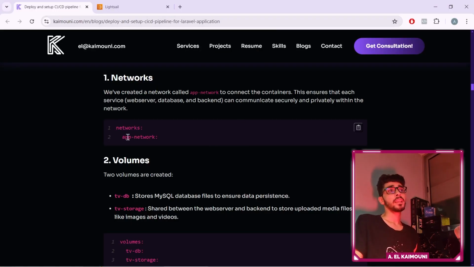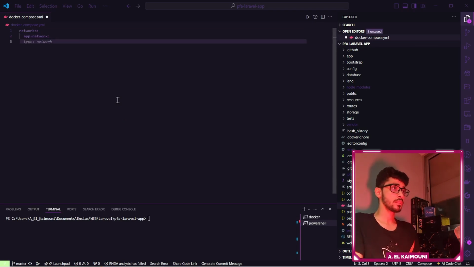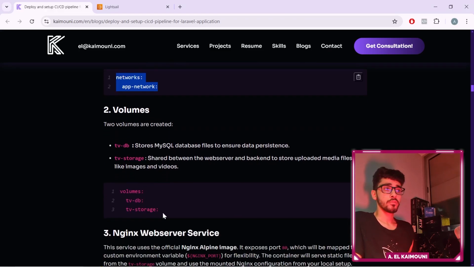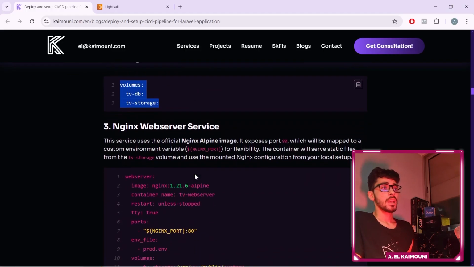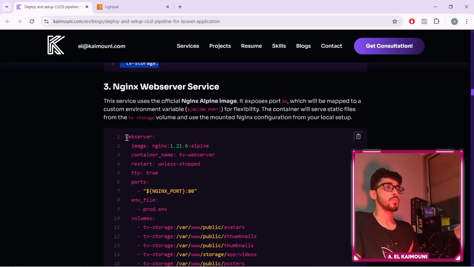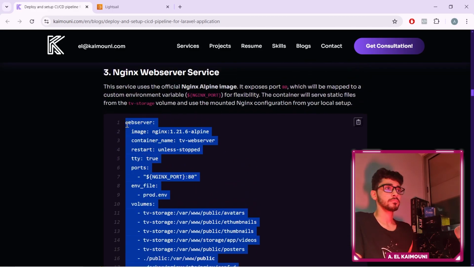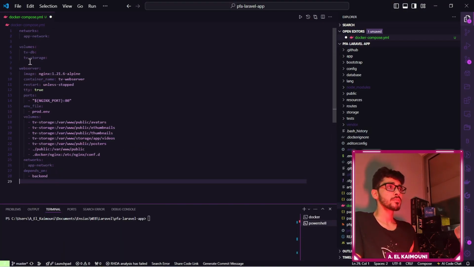So the first thing we're gonna declare is the networks. So we're gonna create a virtual network as we agreed in the architecture we saw earlier. We're gonna also create 2 volumes, the first one for the database and the second one for static file storing. And here we have our web server, as you see. We're gonna copy this. So this basically will create a container which is obtained from the Nginx image.